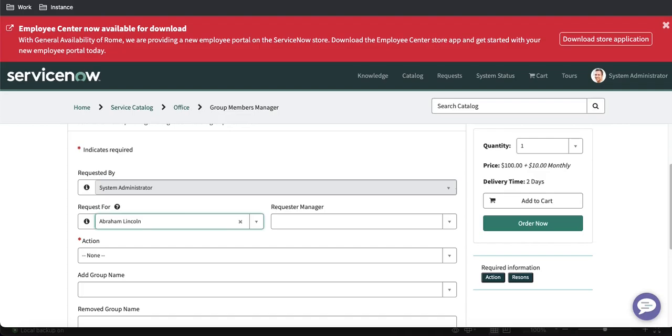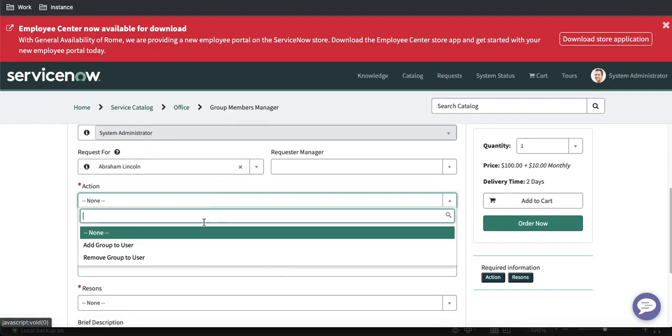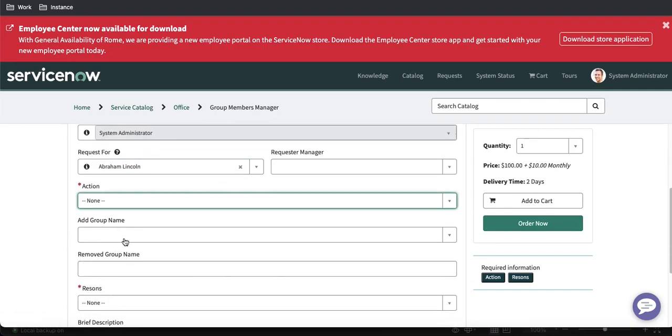So this is all about today's session: the variables, variable set, and the reference qualifier. In the next sessions, we'll talk about how we can populate the requested for information to the manager from this value, and how we can hide or show these fields based on the action. We'll discuss this one by one.